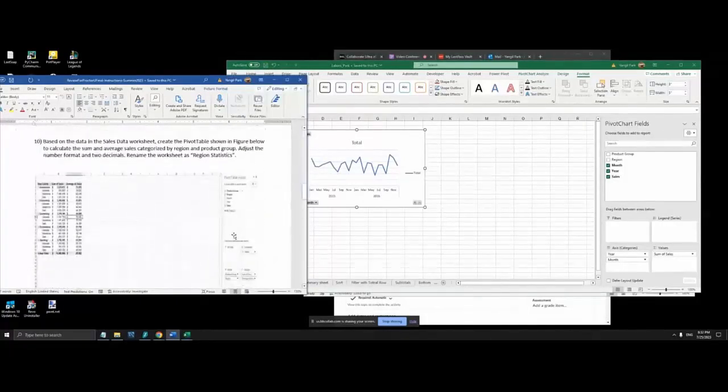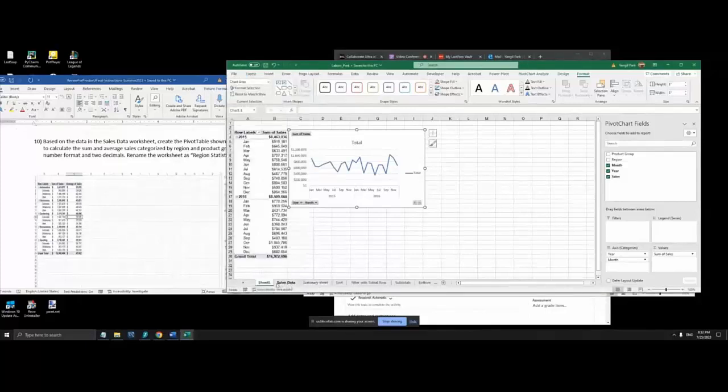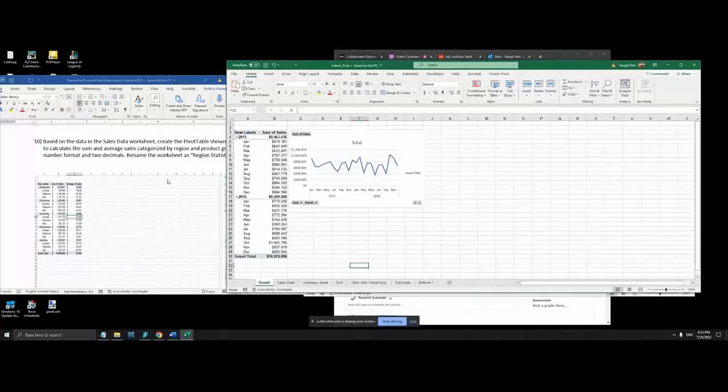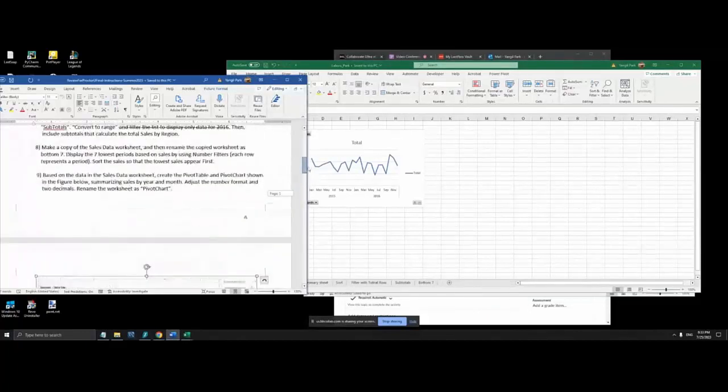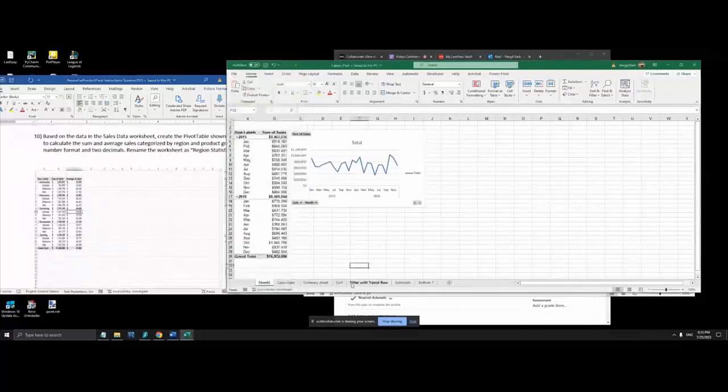All right, step 10. We're going to do another pivot table. What was the name that we have to save it as? We need to save it as pivot chart. So I'm going to go back here, save it as a pivot chart. Then I'm going to move back all the way to the end.